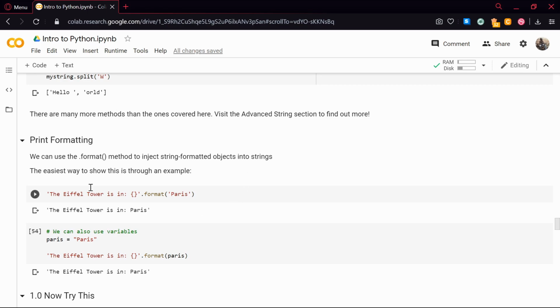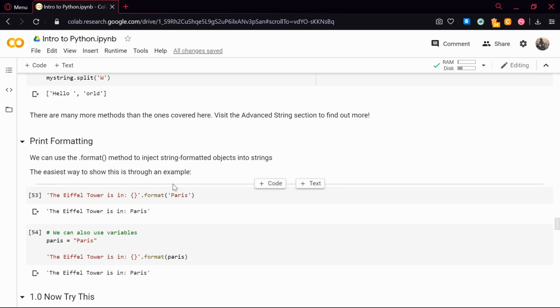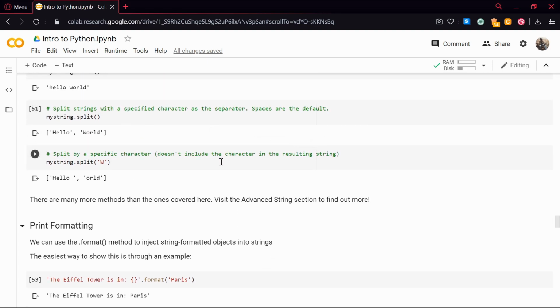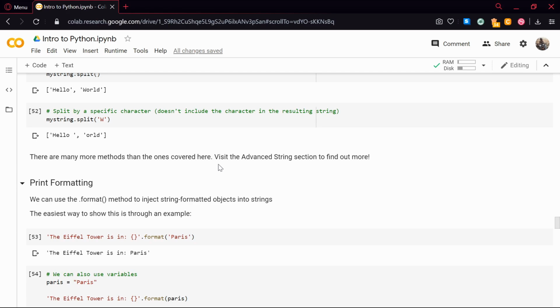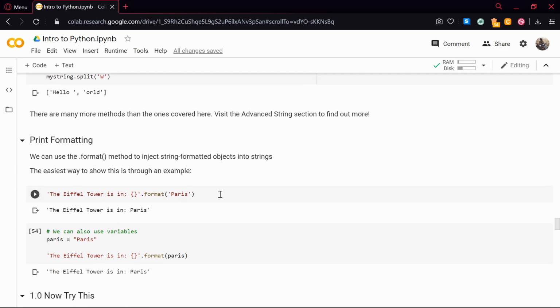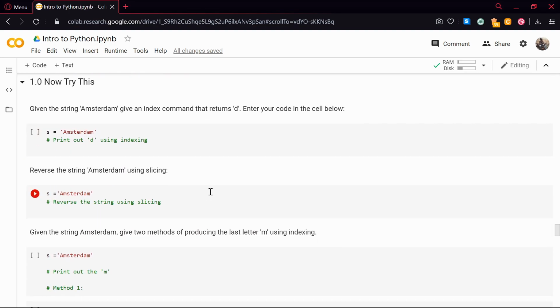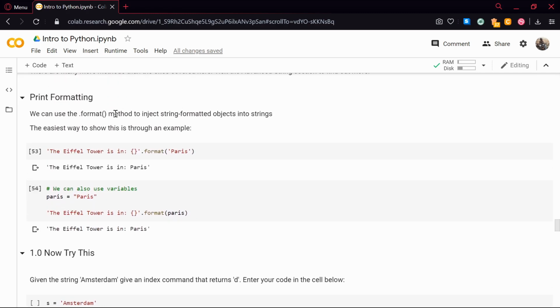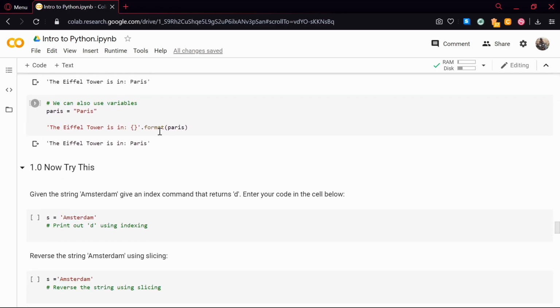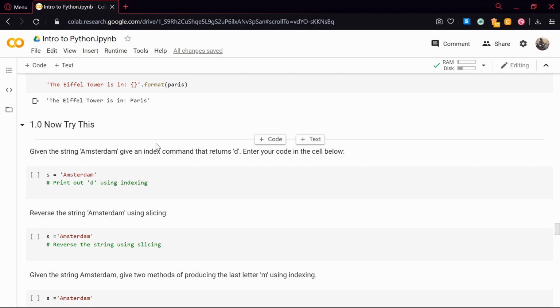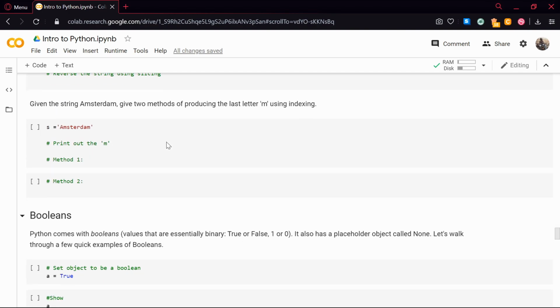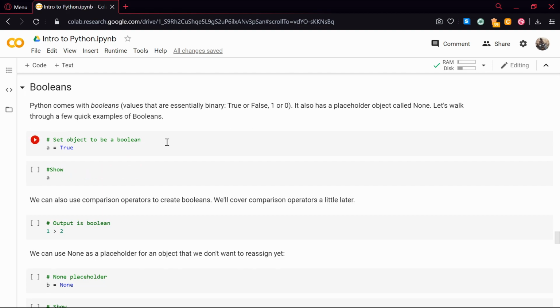Print formatting, we don't really get into that. It's basically a fancy way for you to create new strings that isn't just by concatenation, when you actually want to use variable names, or actually create variables when you want to create new strings. And then here we have the first "now try this," where we'll actually get a chance to work with some of the commands and some of the concepts that we covered about strings later on. And like we said earlier, you'll get a chance to actually work through this at the end of the lecture. So with that, let's move on to something called Booleans.